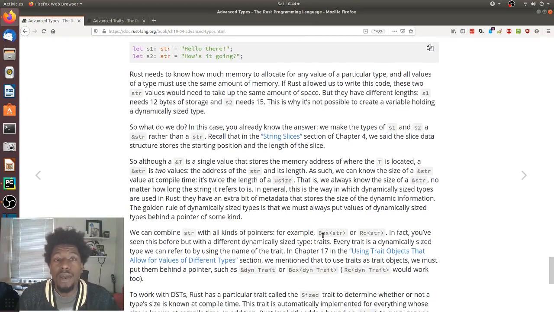Rust needs to know how much memory to allocate for any value of a particular type, and all values of a type must use the same amount of memory. If Rust allowed us to write this code, these two str values would need to take up the same amount of space, but they have different lengths. s1 needs 12 bytes of storage and s2 needs 15. This is why it is not possible to create a variable holding a dynamically sized type.